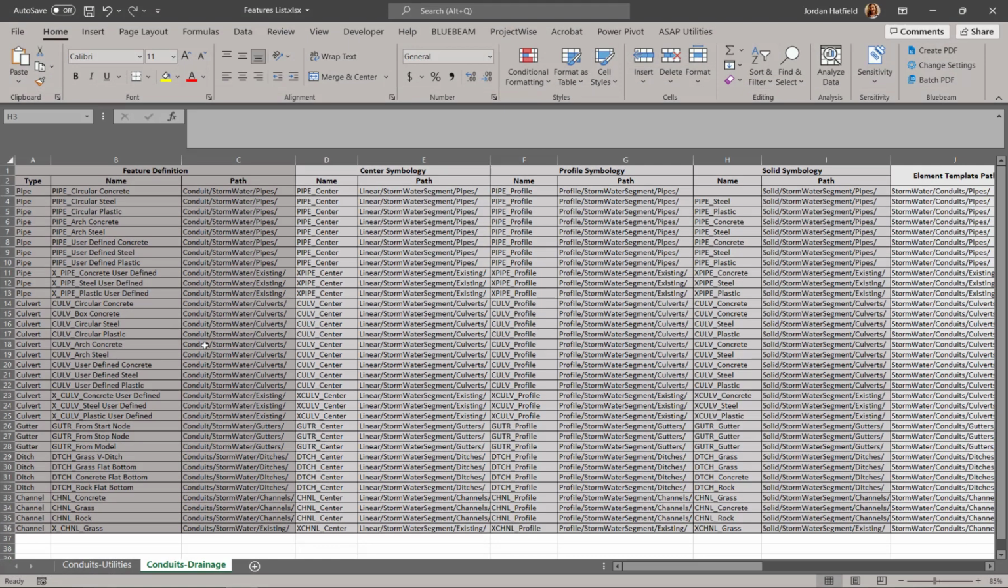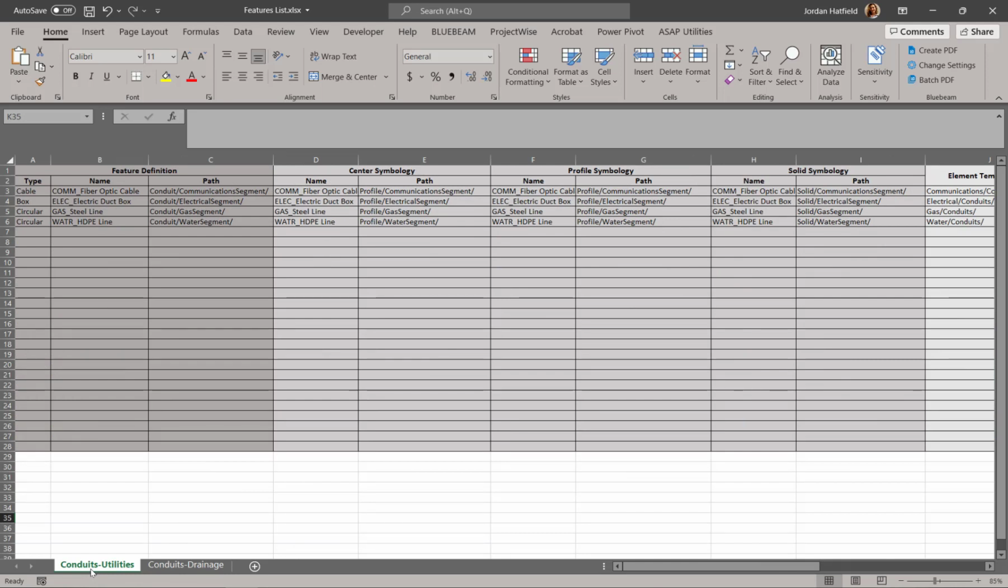So from there, you're just going to continue that same procedure until you've created all of your center, profile, and solid symbologies. And then repeat the process inside of your Utilities DGN lib for the center, profile, and solid symbologies for those.